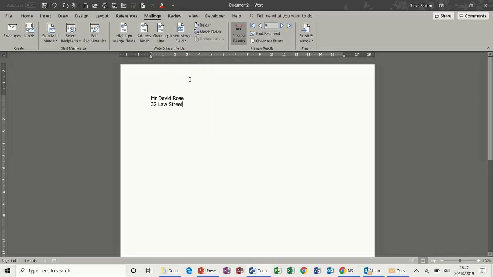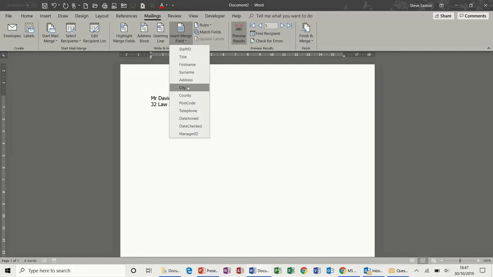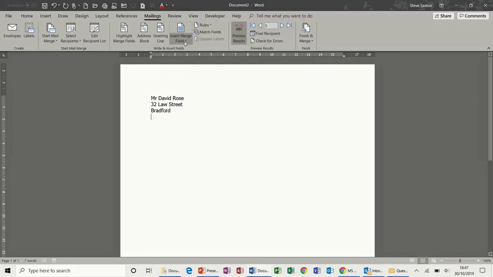Next one, address, press enter. Next one, city, and then the last one for this example will be the postcode. So there's your records.